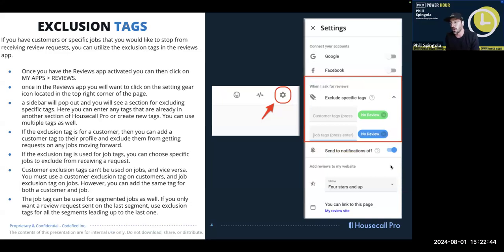So the way those tags work is any job or any customer that we give a tag to, in this example, we said no review. As long as we apply that tag, we can put that tag in our exclusions, and that way that customer is not going to receive the text message or the email prompting them to leave a review.